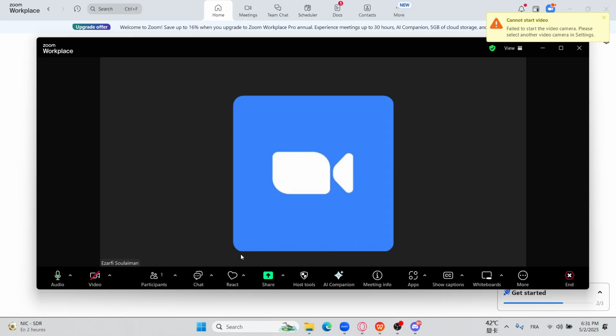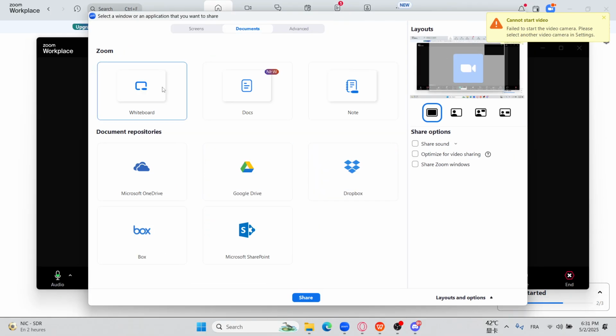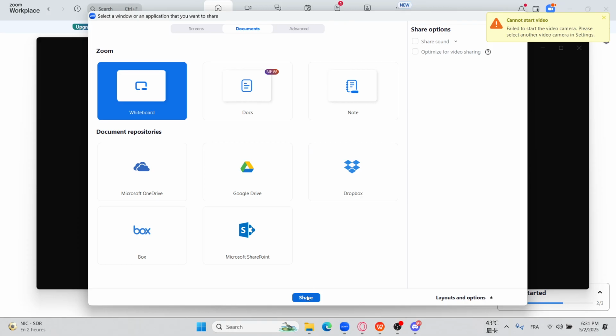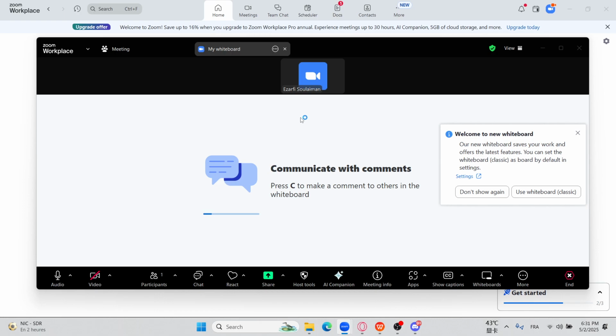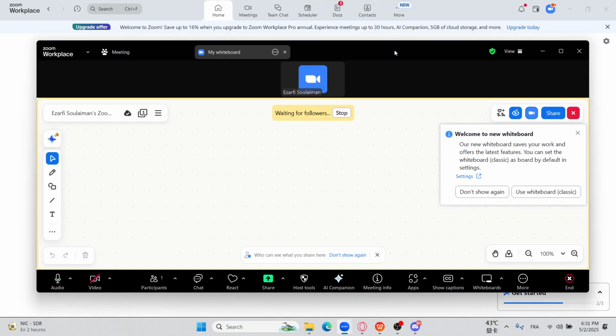So what you're going to do is go to Whiteboard, or go to Share, then click on Documents, Whiteboard, then click on Share. So everyone can get into your sharing screen.